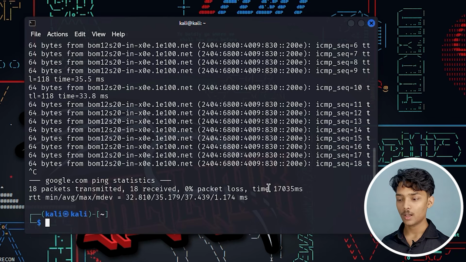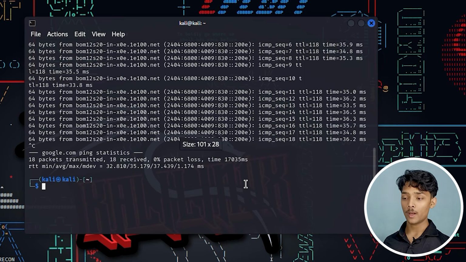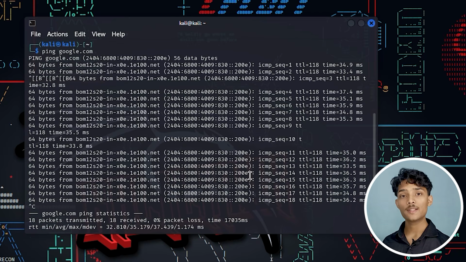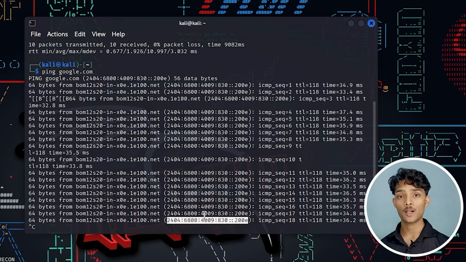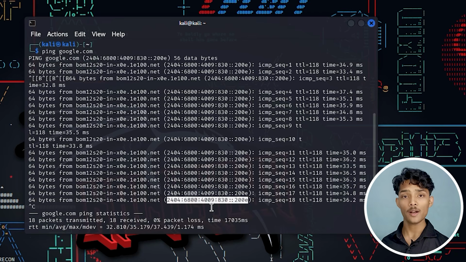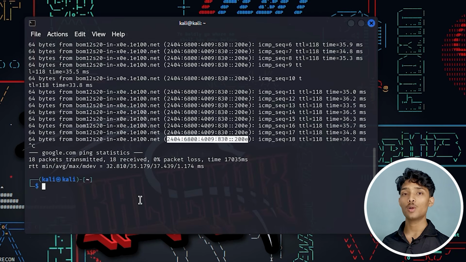Also, you can see in the brackets we are getting an IPv6 address as well. This IP address is owned by Google, and you might get different IP addresses, because these large websites are hosted on many servers, and they can be located anywhere, so the IP address may be different.